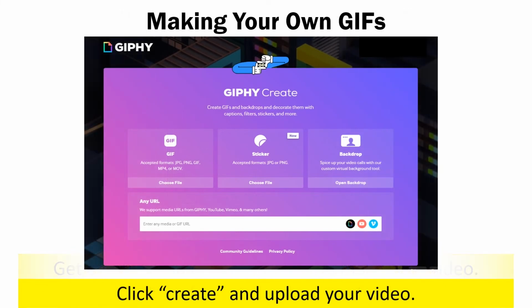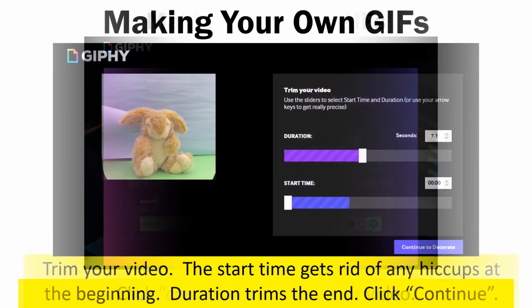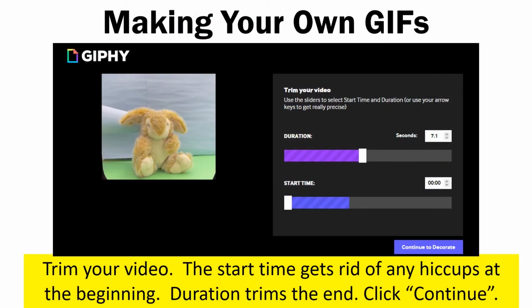So you're going to go back to the create spot again, choose your file and upload it, and then you're going to have your video here. So you want to decide when the video starts and ends, because when you record a video, you don't always get it perfect, and you got to keep it pretty short on a GIF. So you're going to trim your video. The start time gets rid of any hiccups at the beginning of the video, and then the duration trims the end. Once you got that all set, click Continue to decorate.